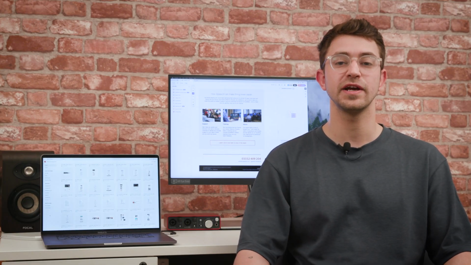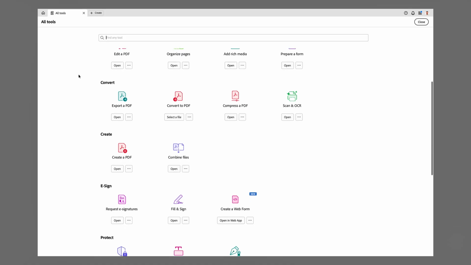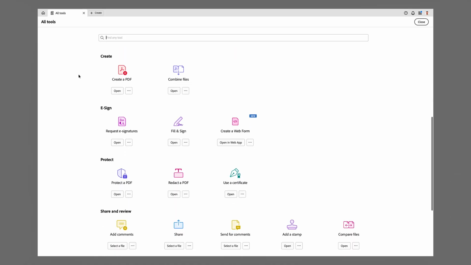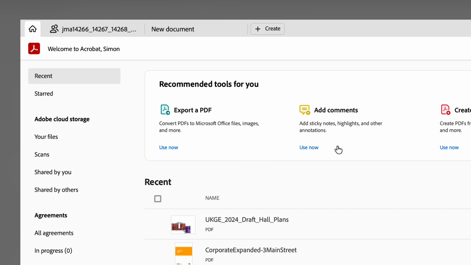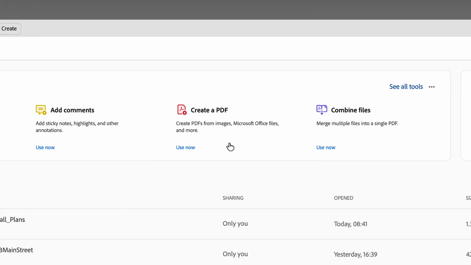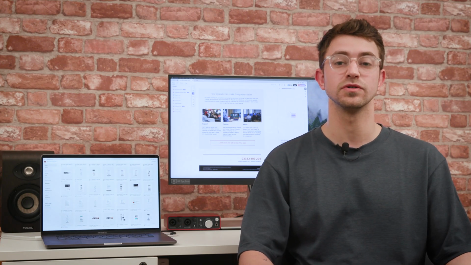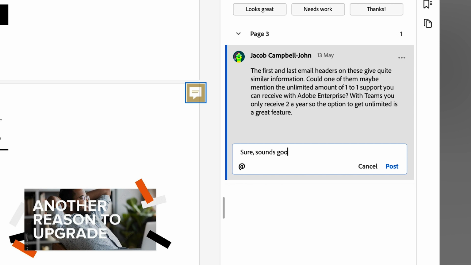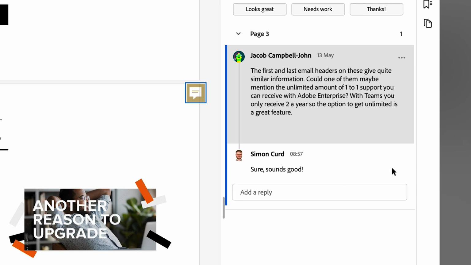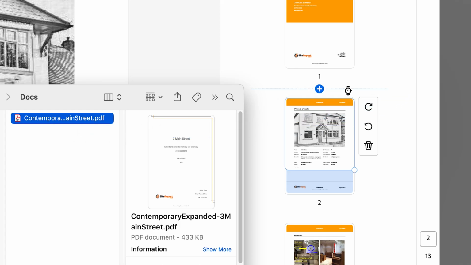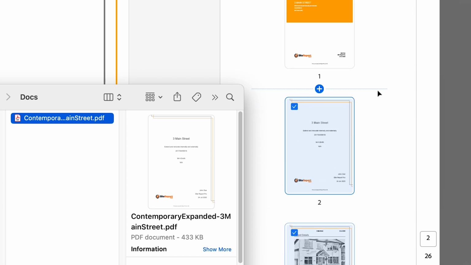Acrobat serves as the foundation for Adobe Document Cloud and includes tools for creating, editing, and sharing PDFs. What sets Acrobat apart is its intuitive interface and comprehensive feature set, both of which have made it the go-to solution worldwide. If you're converting files to PDF format, adding annotations, merging multiple documents into one, and so much more, Acrobat will get the job done.